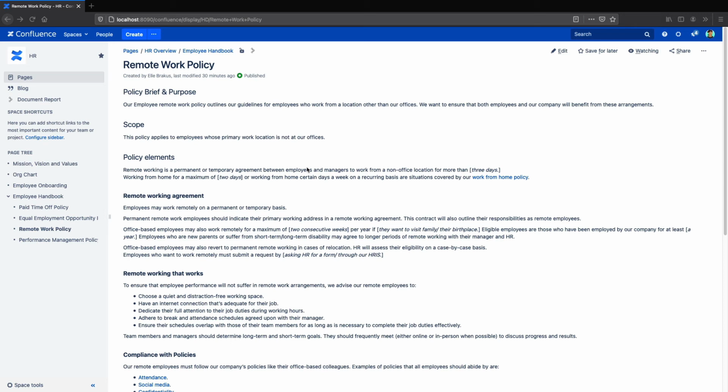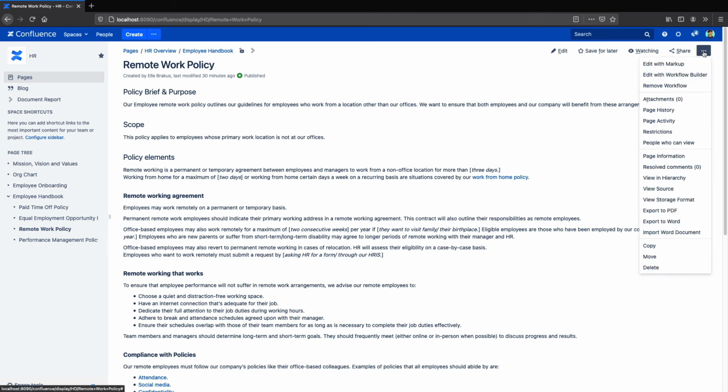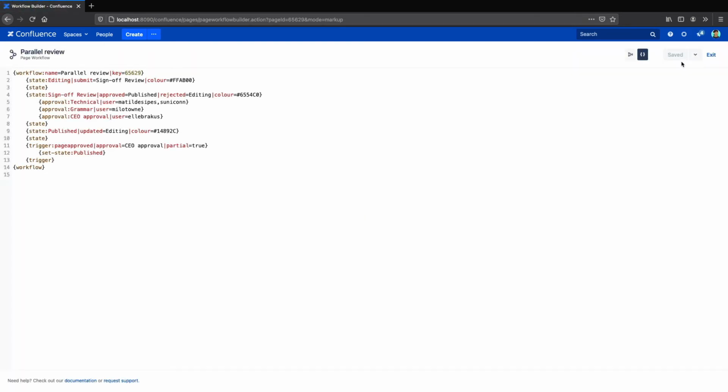To access this advanced feature, we'll have to use the markup, so we'll go to the action menu and click Edit with Markup. Here we can see the markup of our workflow, we can see the sign-off review state that we just looked at, and the three approvals, technical, grammar, and CEO. We can also see the users that have been pre-assigned. Then down here, we have a special trigger that sends the page to the published state when the CEO approves.